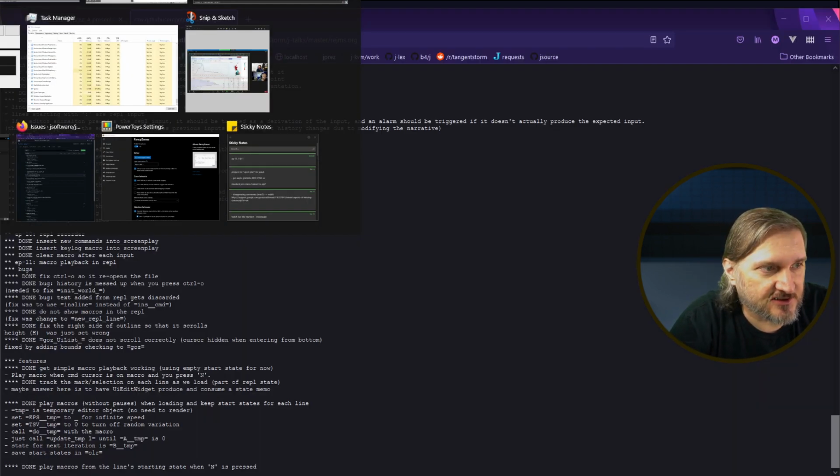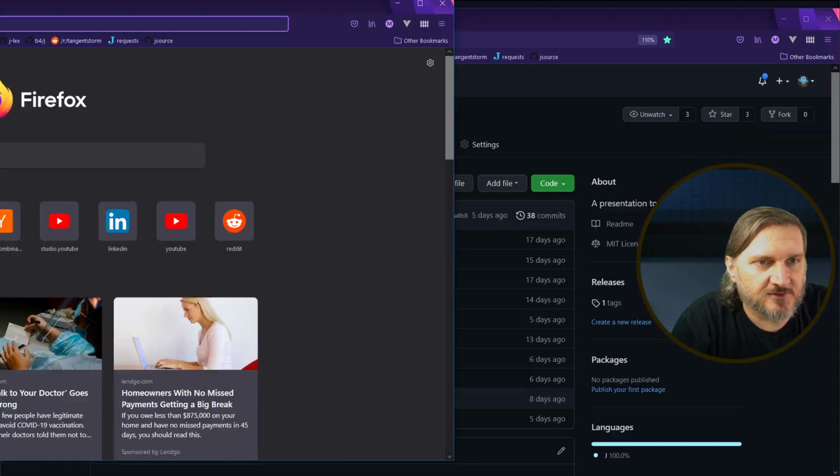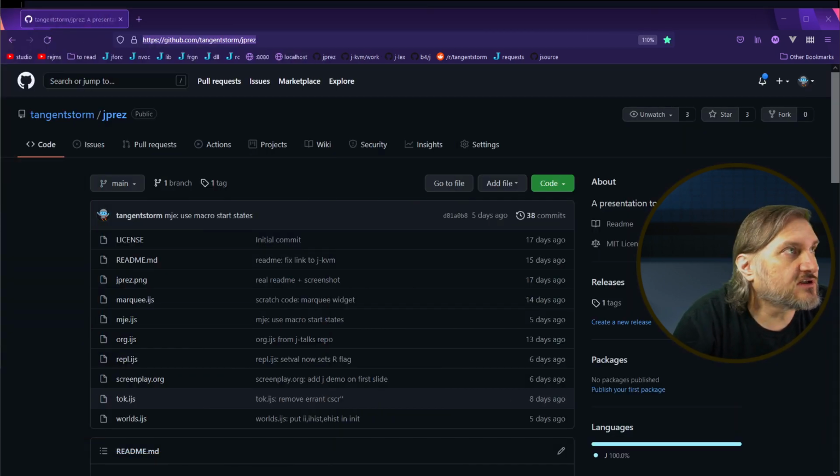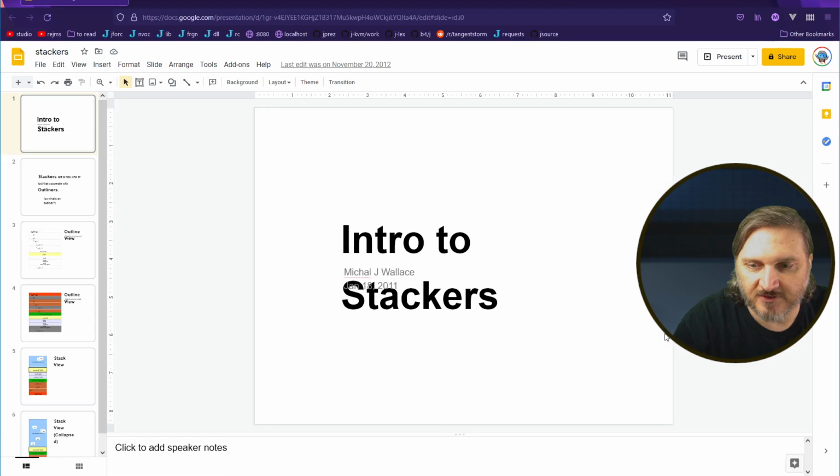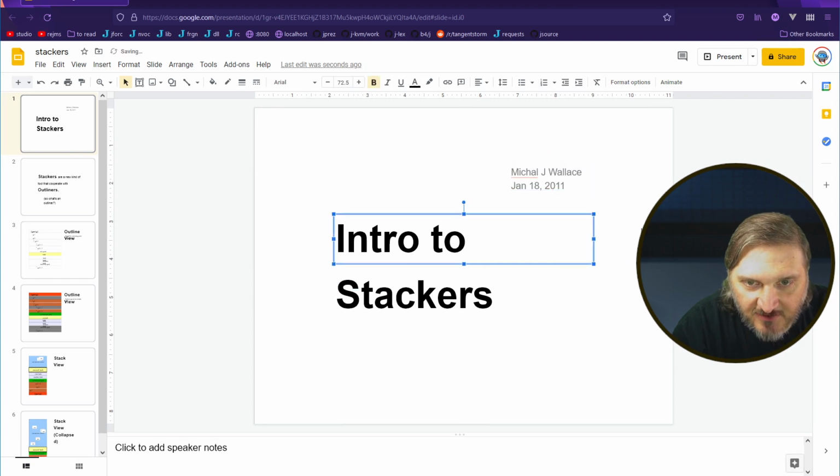I made this years ago, this little diagram that I'm about to show you. We'll make one of these when we find it off screen. I got to log into Google Docs or something. I think I call them stackers. Stackers, yeah. This was from, it says January 18th, 2011.